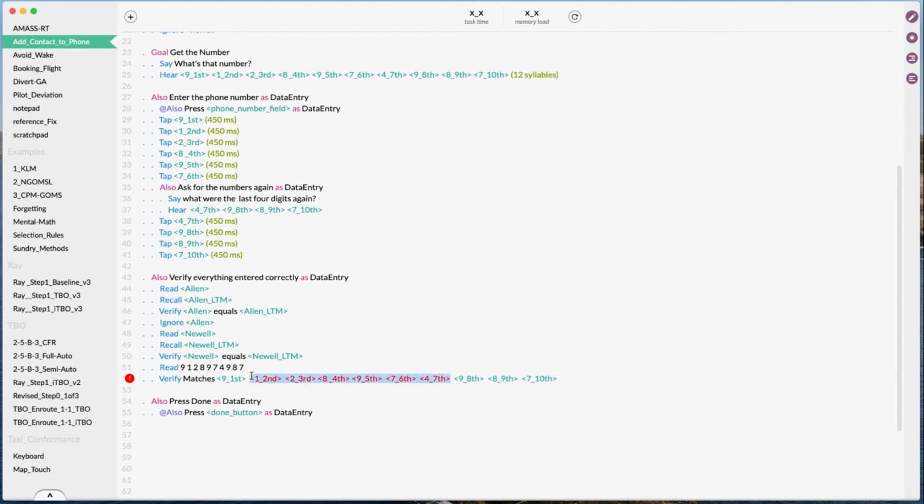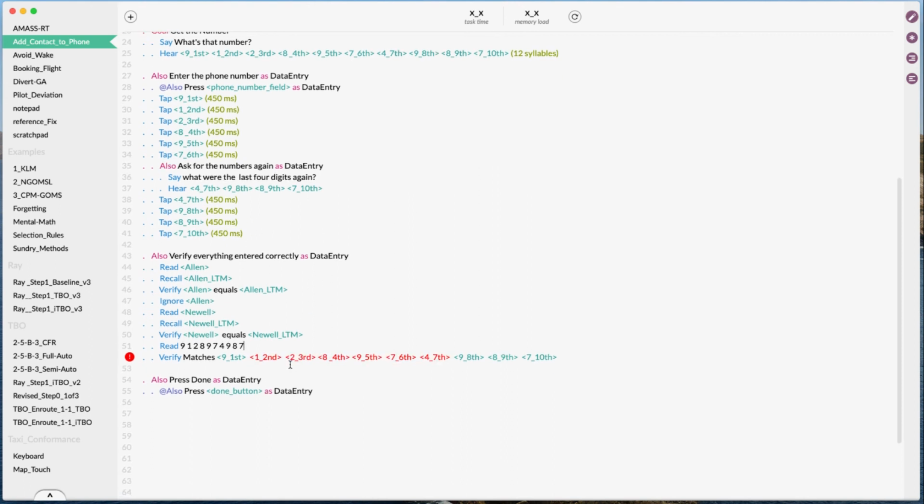All these items have decayed out of working memory. And so if I wanted to verify matching, I would probably have to ask one more time, hey, what was this again? Did I enter this correctly? And again, this is a great thing to model because it shows where pitfalls may exist.